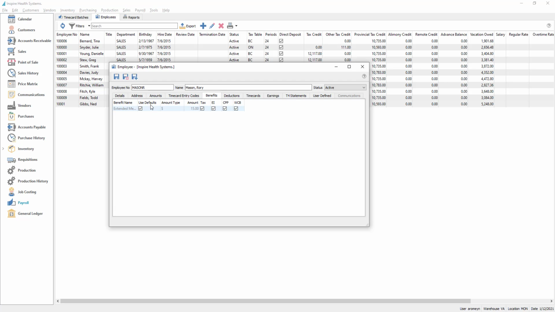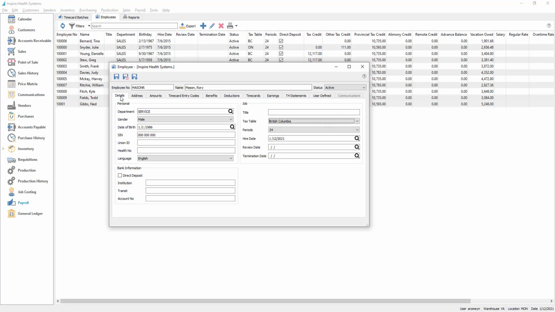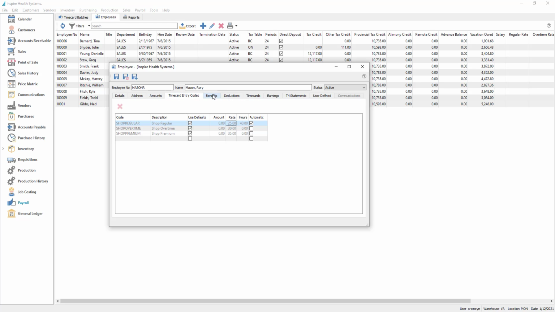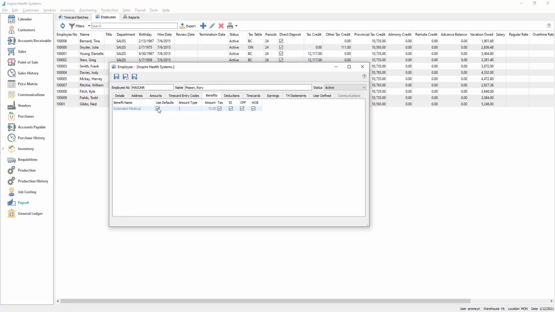Benefits, again, this was extended medical that has a default. So it came from the department, the payroll department. In this case, we used service. Okay, got pulled in. Again, you can override it, but by default, it comes from the department. Same as deductions, employee social in this case, $5. It's using defaults, but you can override, same thing there.